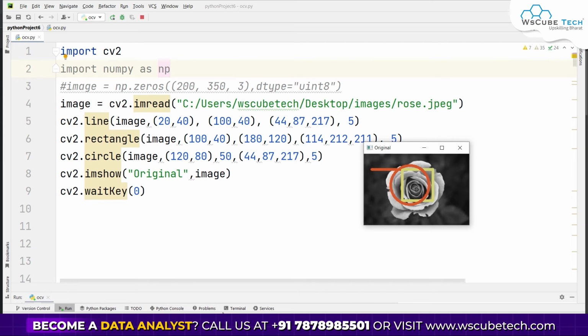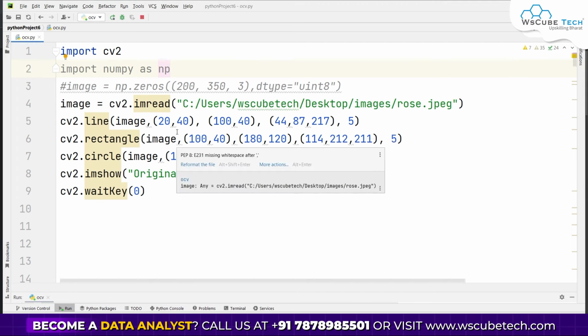So I hope guys this was clear to you, that for the line we need to give the coordinates of the starting value, the coordinates of the ending value, the RGB, and the width of the line. For the rectangle, we need to give the coordinates of the starting vertex, the coordinates of the ending vertex, the color, and the width. And for the circle, we need to give the center of the circle, that means the coordinates of the center of the circle, the radius, the color, and the width.